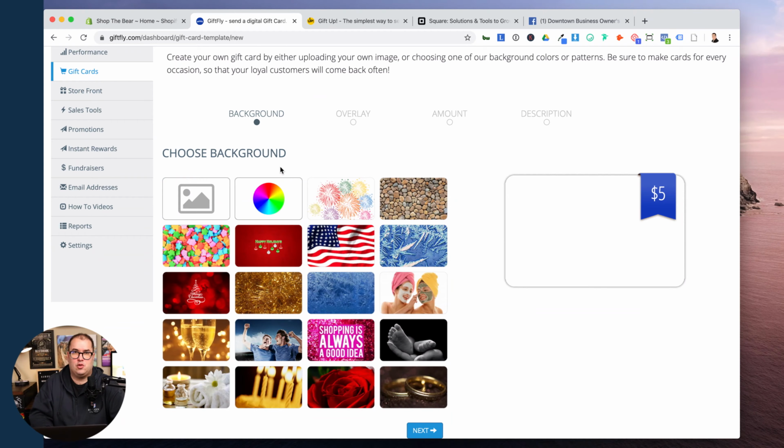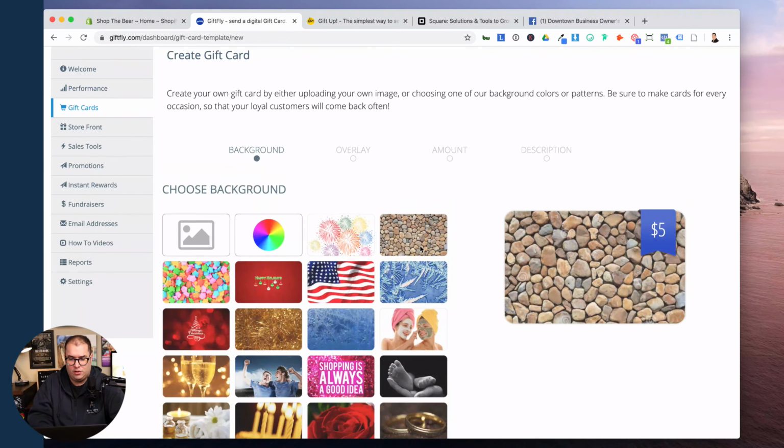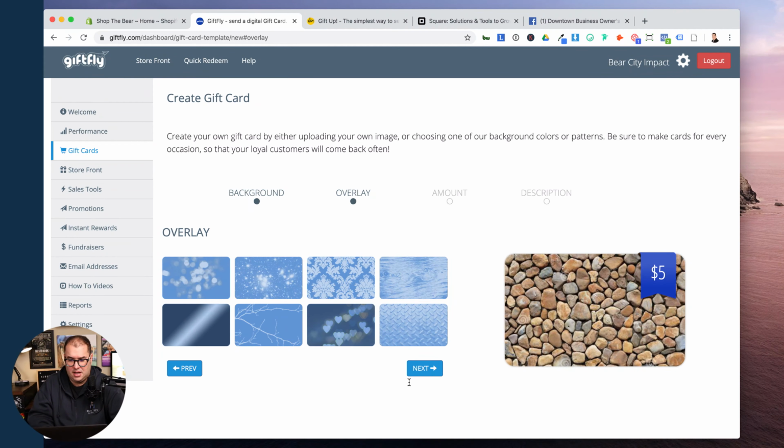I'm not going to get super into the design of this gift card because I don't think it's super important. It's just what people are going to see in the email and on the link that it gives you, so I'm not going to be super worried about this. I'm just going to choose these rocks. I'm not even sure what this overlay thing does, to be honest with you. I think maybe it adds a little something on there. I can't really tell a difference.